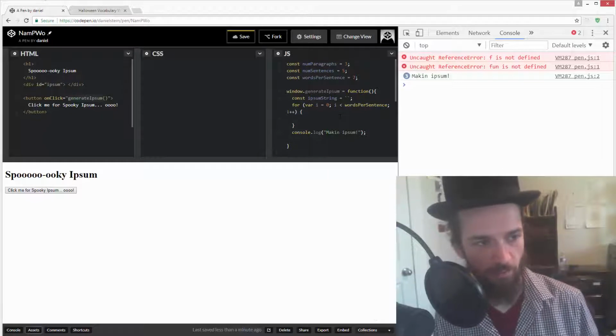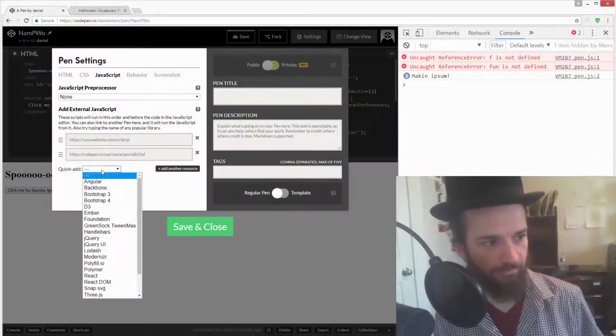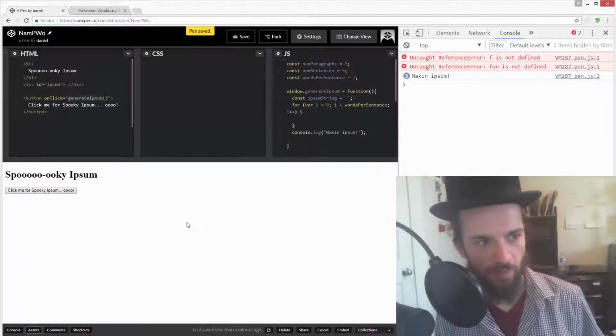So let's see, we want a random word. This would be easier with Lodash. Let's just add Lodash in to CodePen if we can. And there it is, great. So there is Lodash. Well, you can use a JavaScript preprocessor, that's cool. So now we should have Lodash.